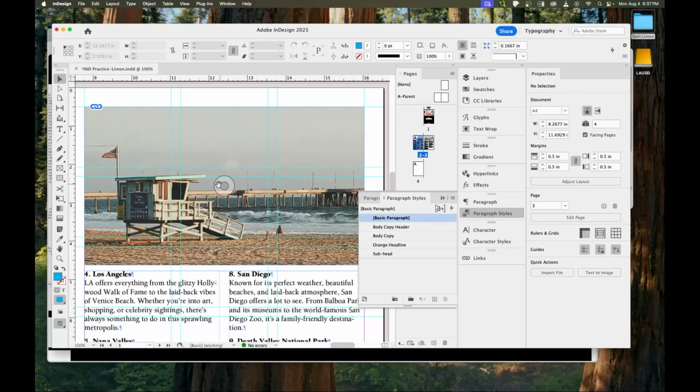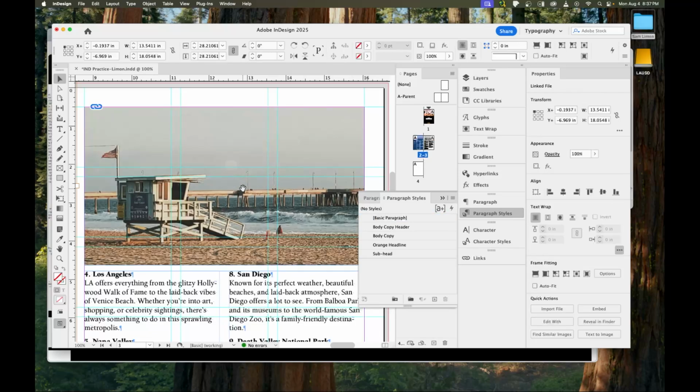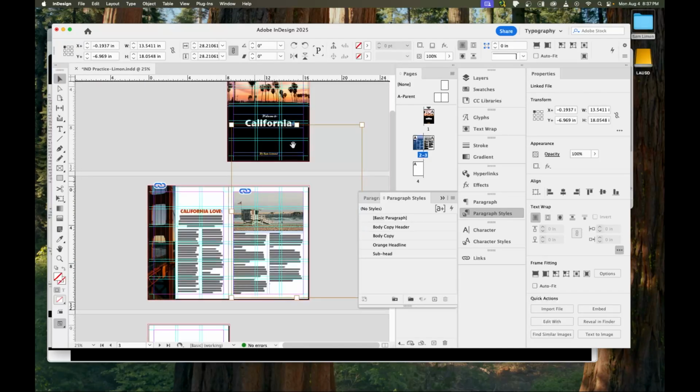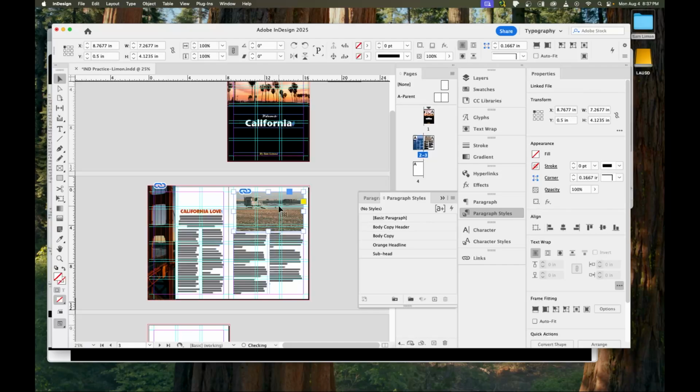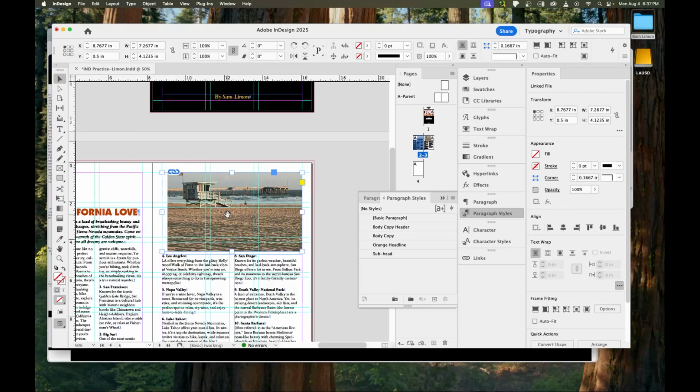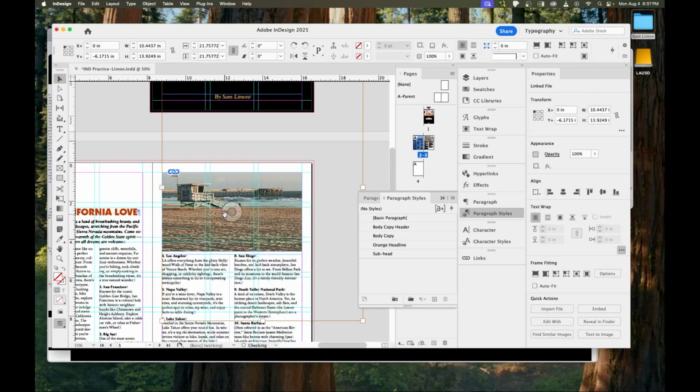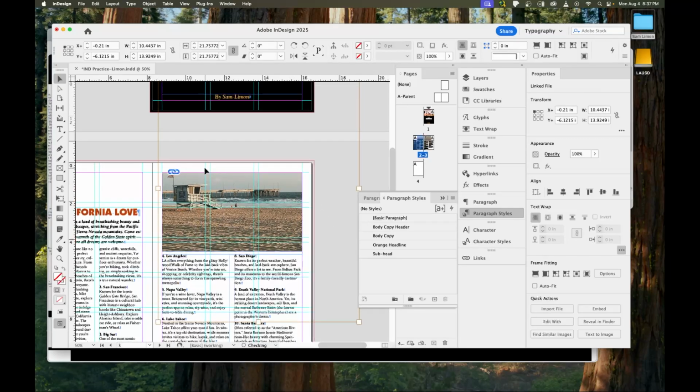Now you also could, once you have, let's say, your image frame this size, and let's say your image is bigger or smaller, you could select it with your selection tool, content grabber, zoom out. Now you could hold Shift and resize the image and move it around within that frame, and accidentally move the frame. So you just want to make sure that your image actually goes past the image frame or right up to it.